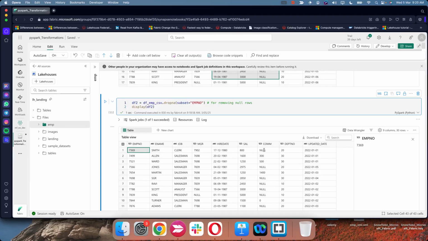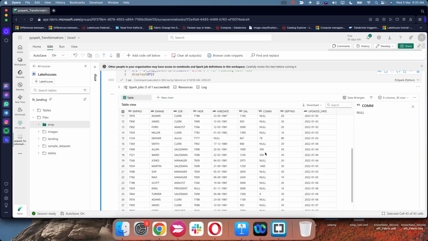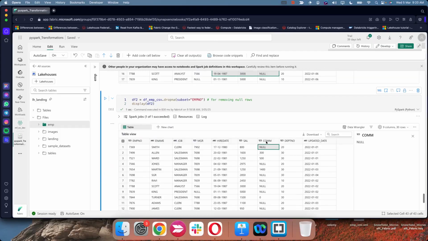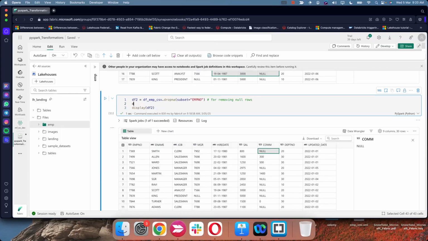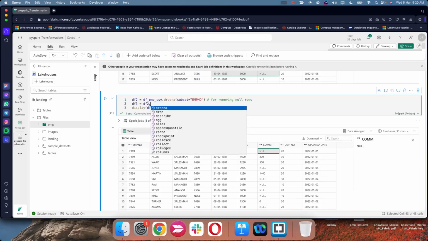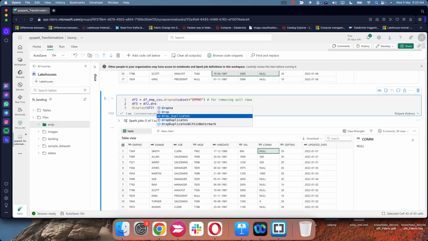But here we see some null values in other columns, right? Those you can convert from null values to actual values. But before that, I want to remove duplicates. So how to remove duplicates? I'll create another data frame from df2. There's a transformation called drop duplicates or drop underscore duplicates. Both are the same, it's an alias name.